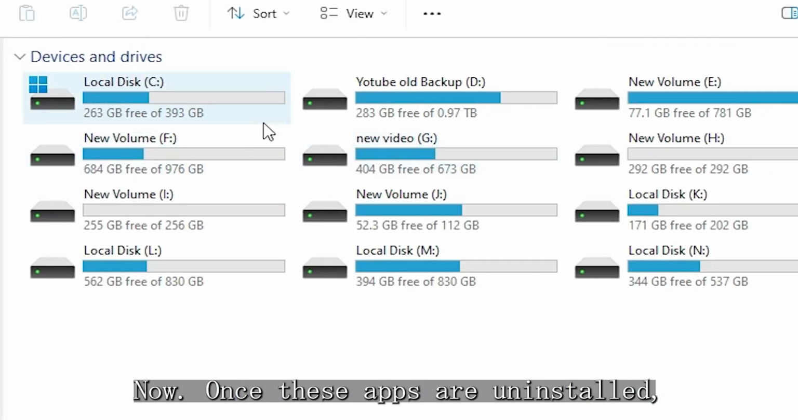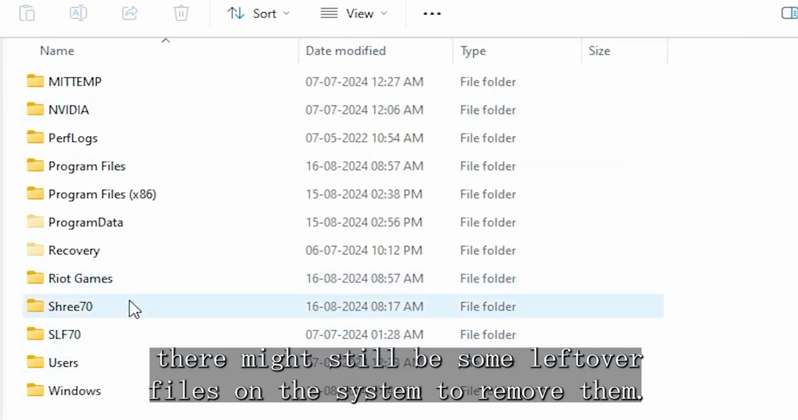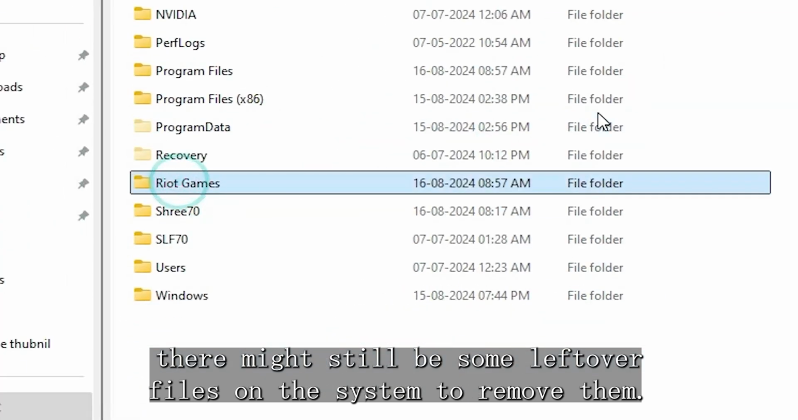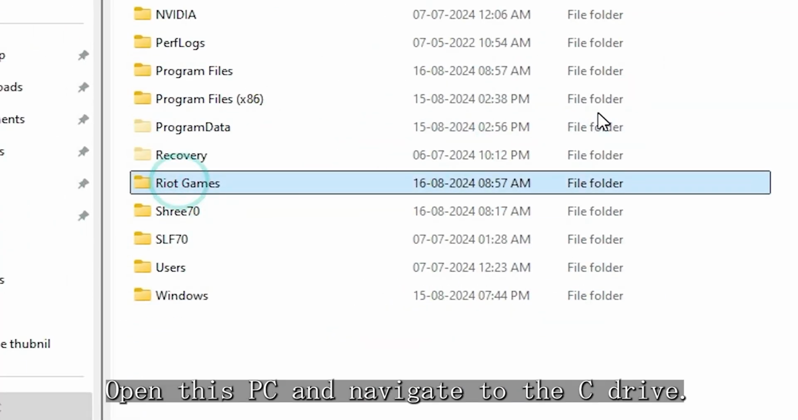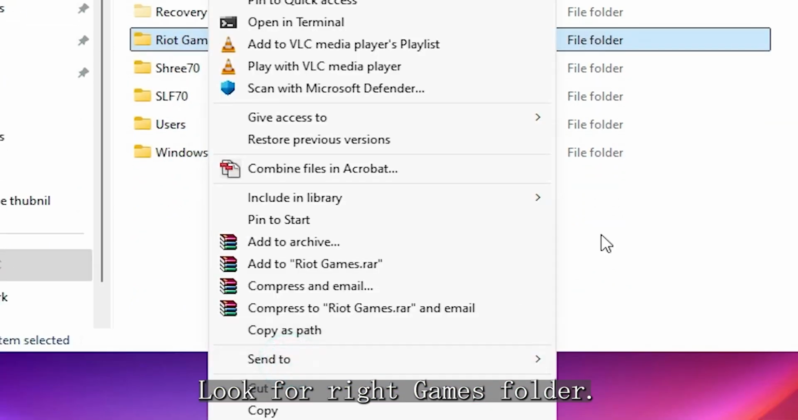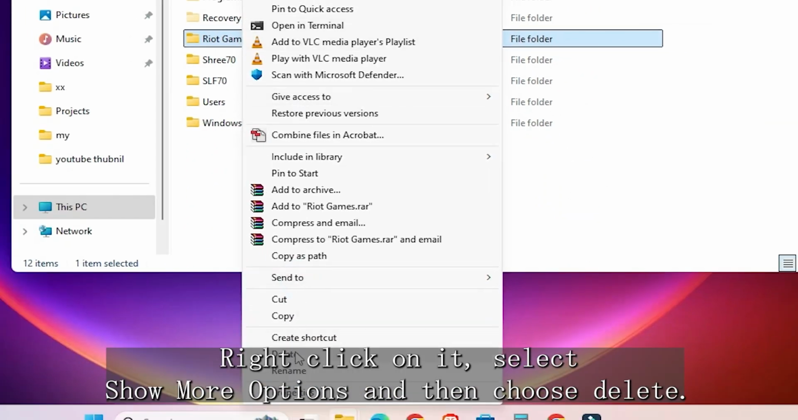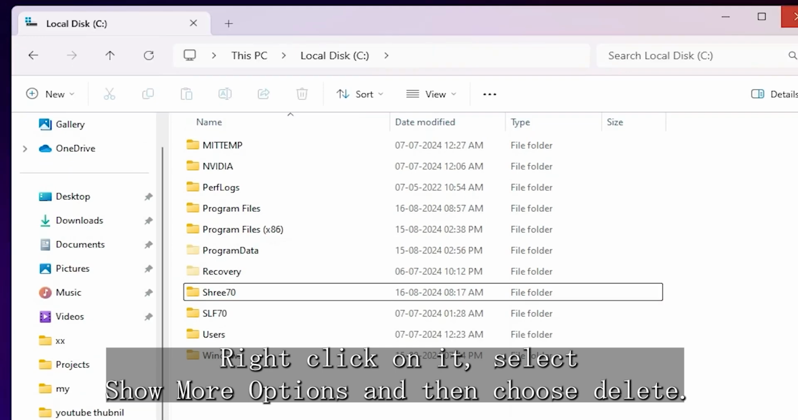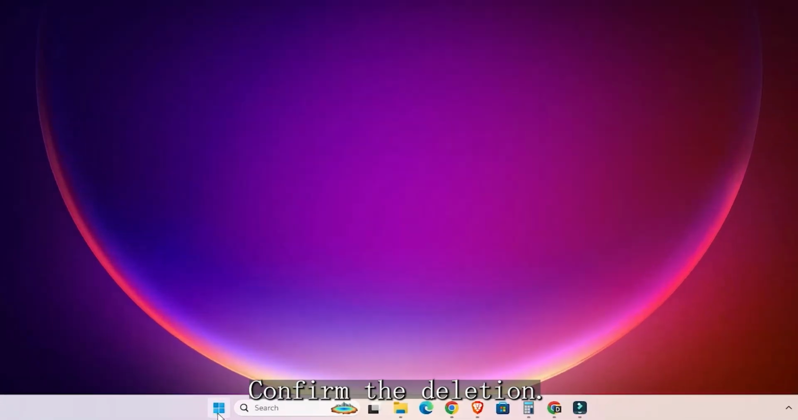Now, once these apps are uninstalled, there might still be some leftover files on the system. To remove them, open This PC and navigate to the C drive. Look for the Riot Games folder, right-click on it, select Show More Options, and then choose Delete. Confirm the deletion.